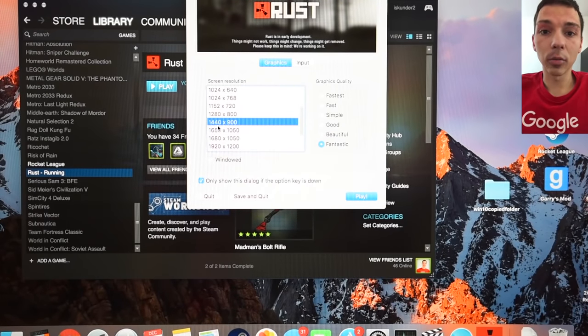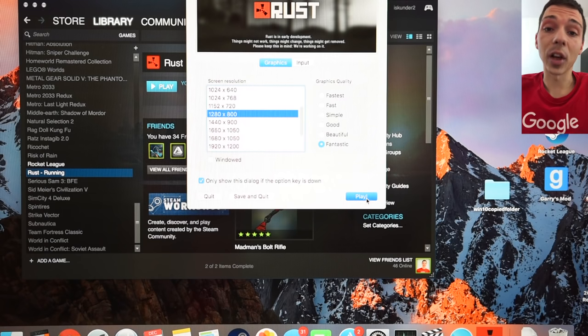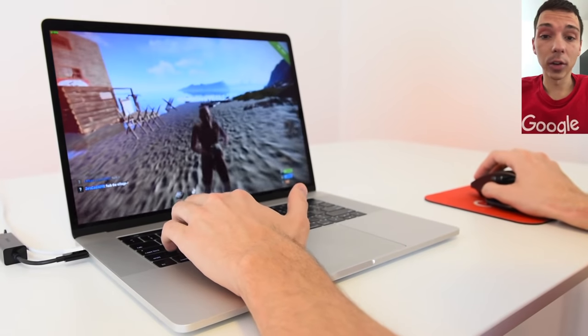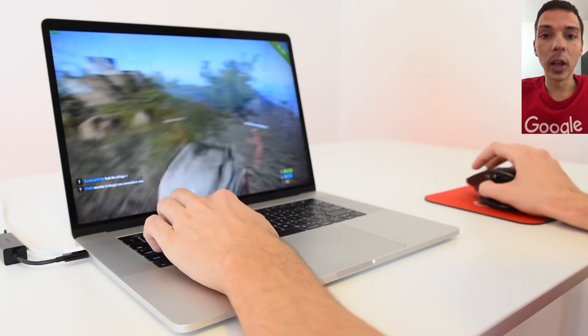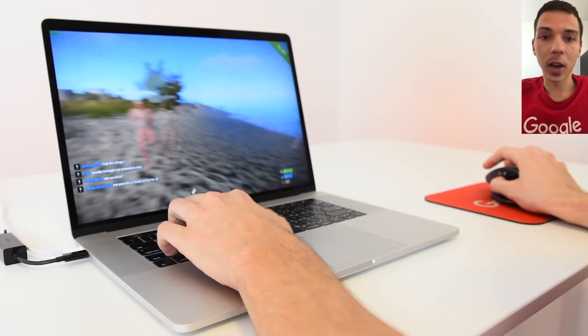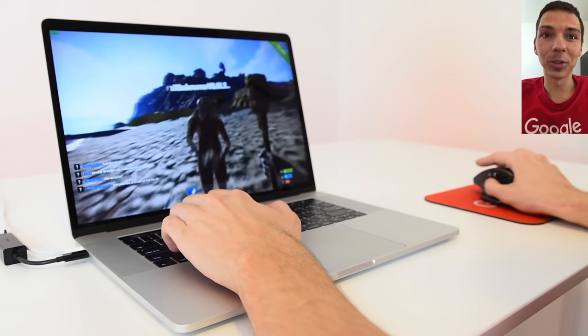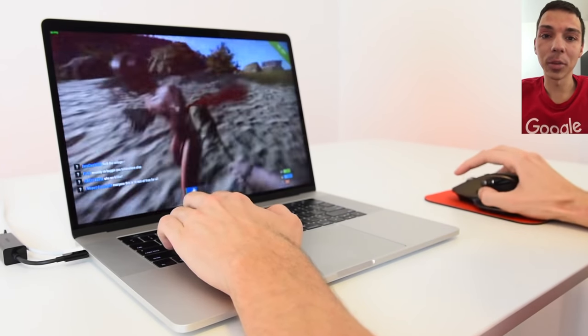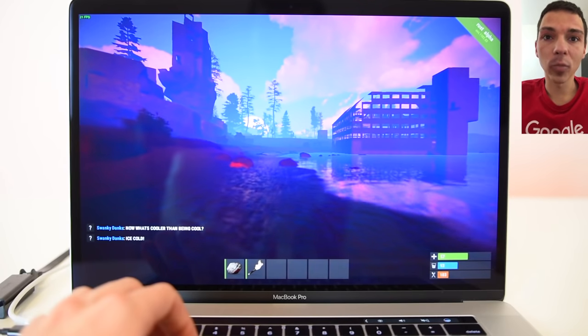Okay, so when it comes to Rust, you're going to want to decrease the resolution as much as possible when gaming. Here you saw that I had it at 1440 by 900, and I couldn't do it. I had to drop down to 1280. So here I spawned, and this guy was just trying to kill me. He was so determined, and eventually he ended up killing me, so I wasn't able to kill him.